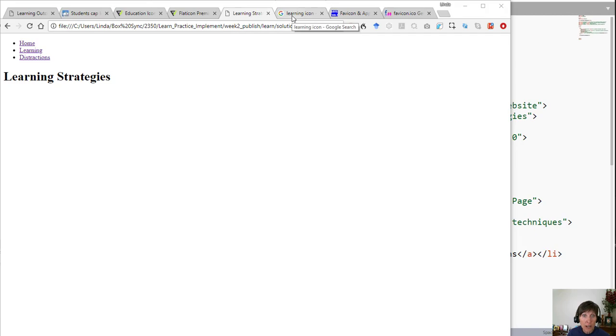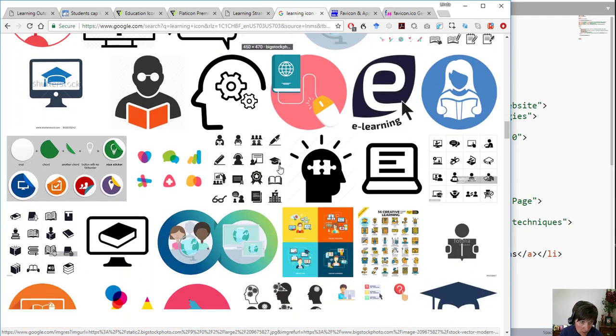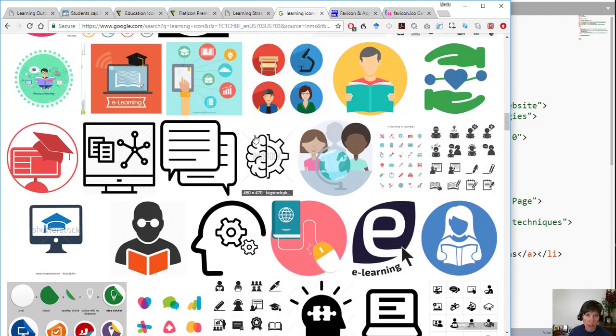Now, you need to find an image, so I can look around the web. I can just do a Google search for images, and I specifically put icons so they know I'm looking for an icon. That's helpful. You're going to find lots of options here.